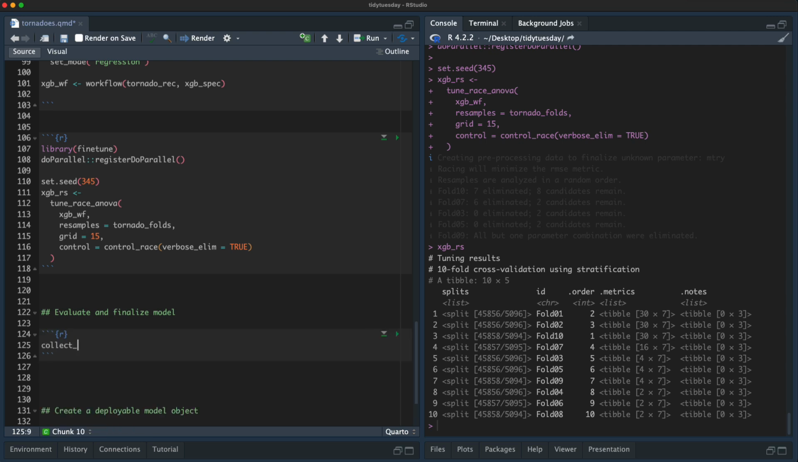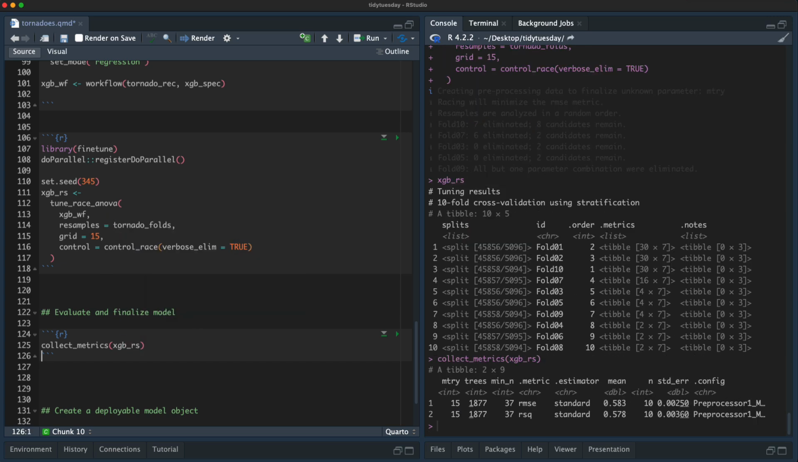So we can do things like pull out the metrics from these racing results. Oh no, this is the metrics for this last one. It only does the ones that have 10 in it by default here. So this is that best result.